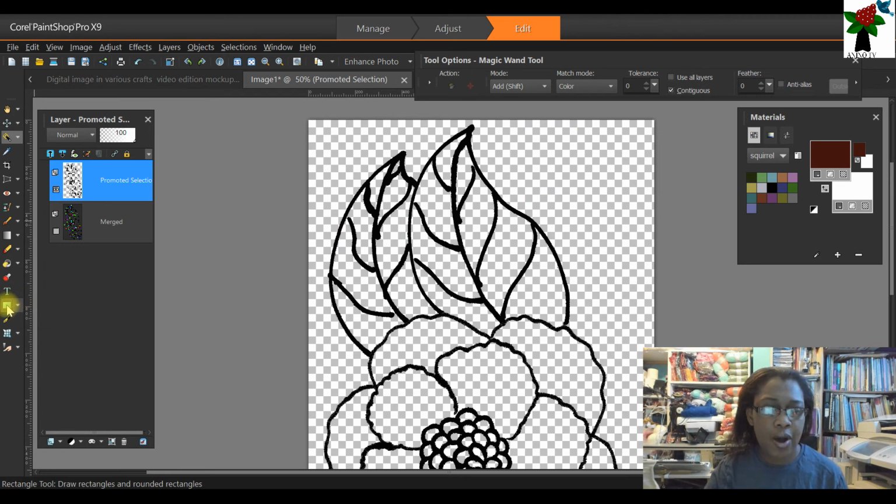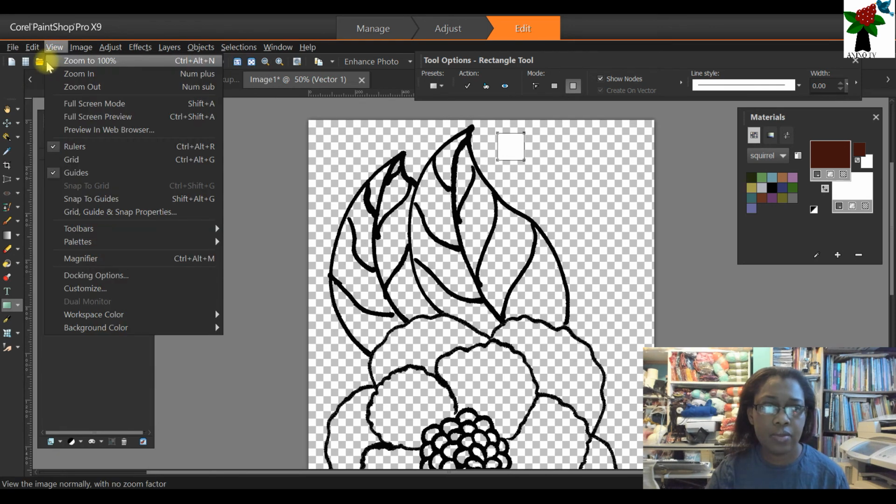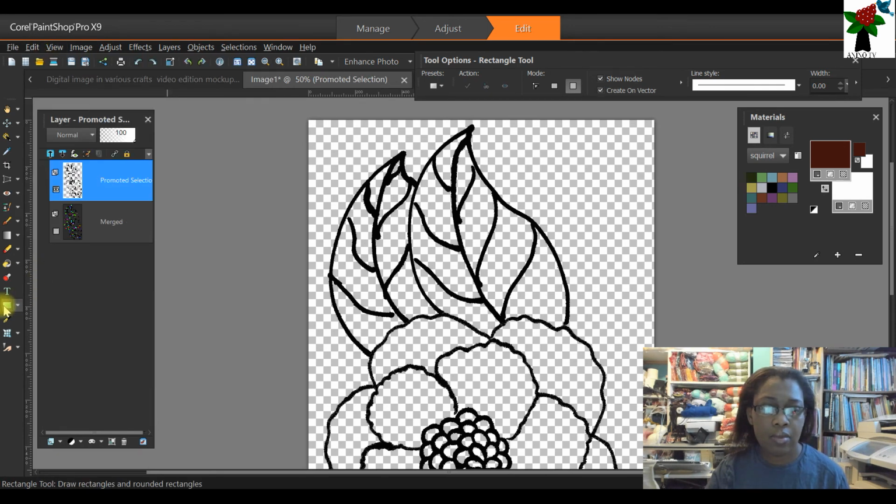Select the rectangle tool in the tool palette. You can use circles or ellipse shape. You can use rectangle, you can use any preset shape that you have. So I'm going to select the rectangle. You can use any shape you want to.